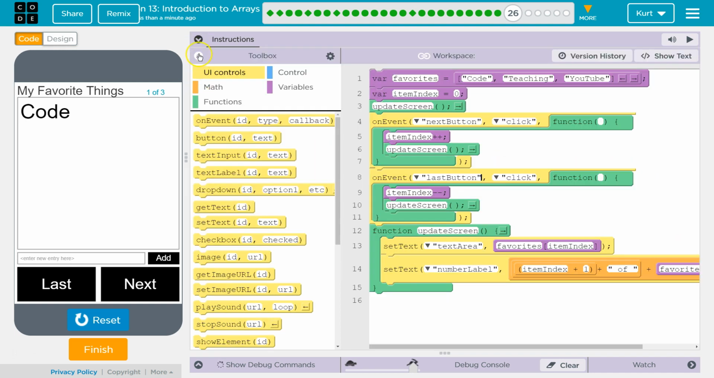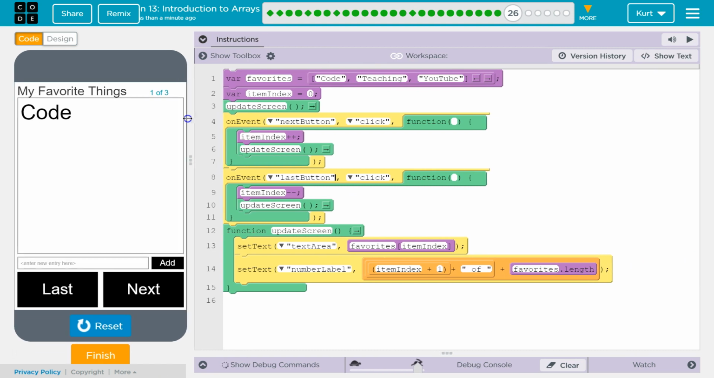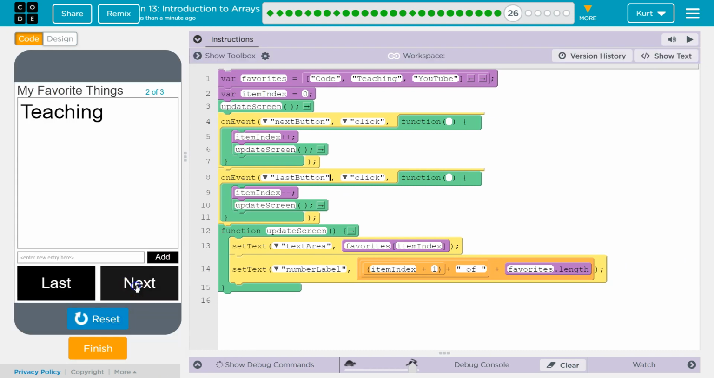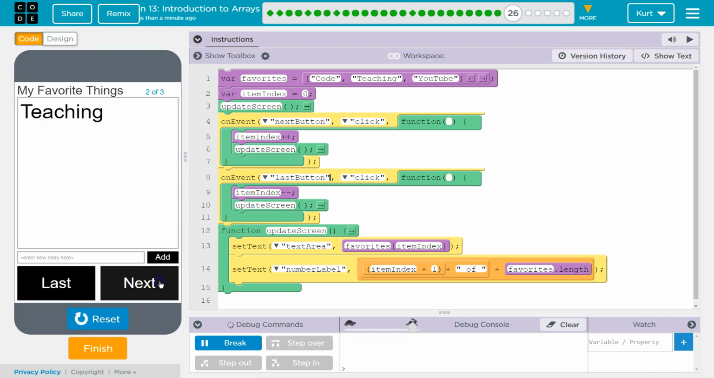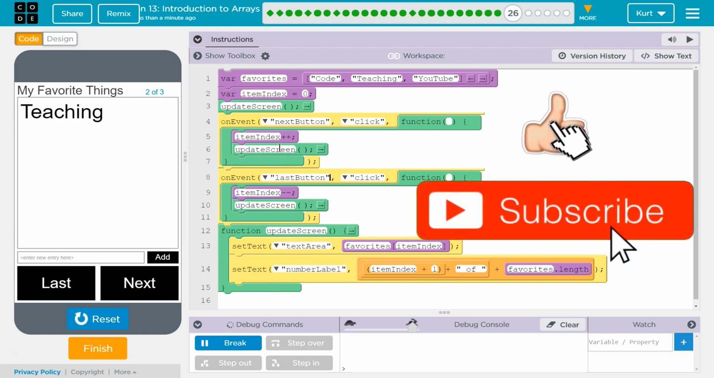All right, so let's give this a shot. Next, next, and last. Cool. And it's nice because this function can be used here, here, here, and we don't have to keep rewriting that code. So, awesome, let's keep going.